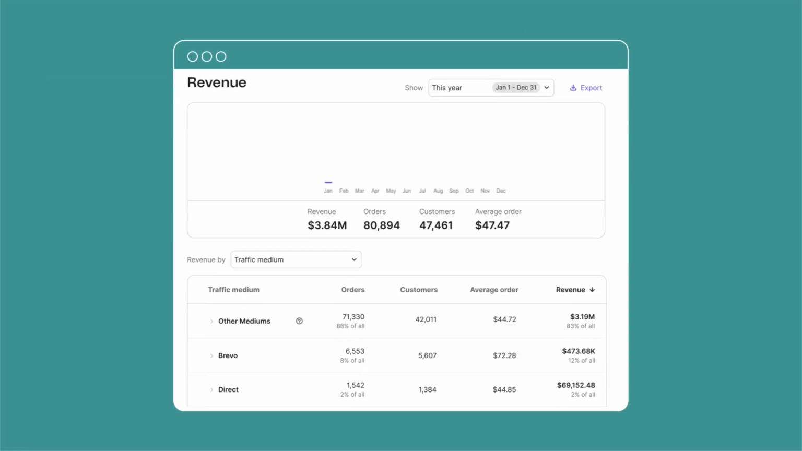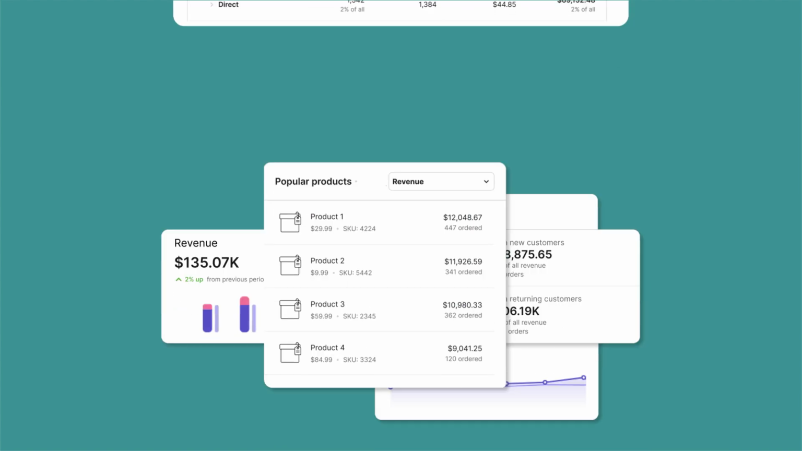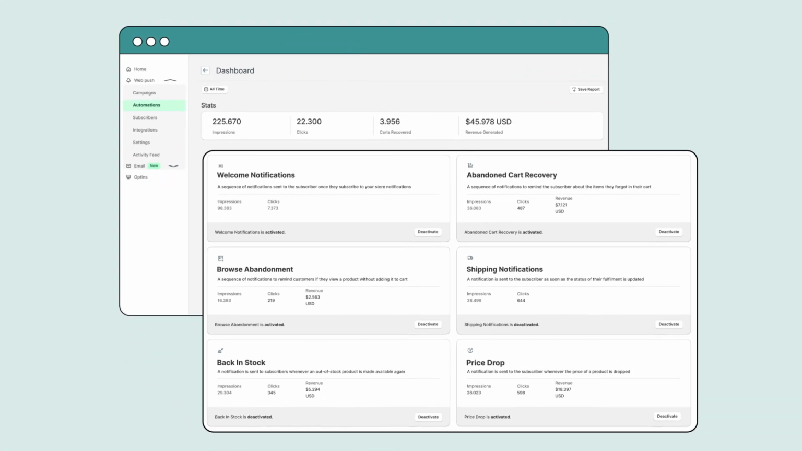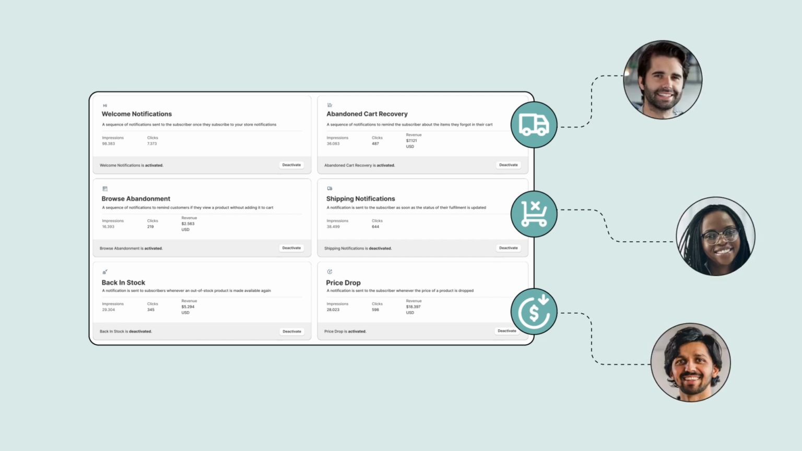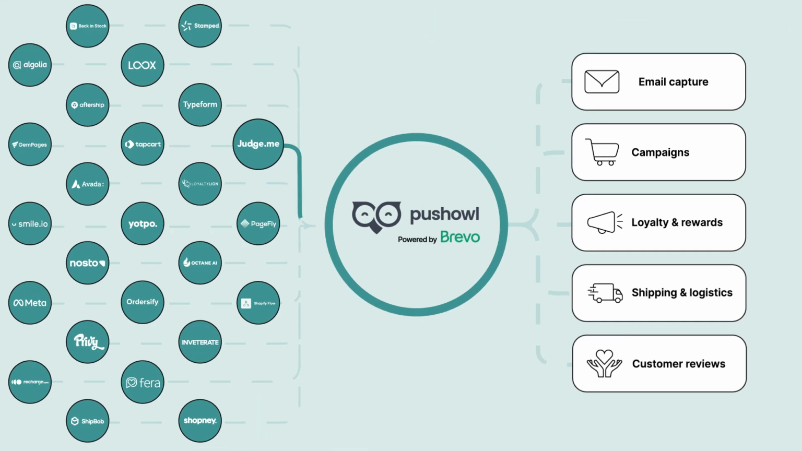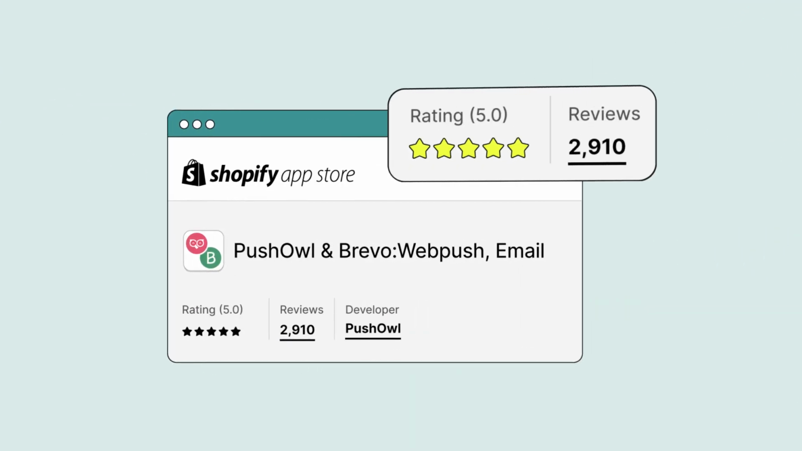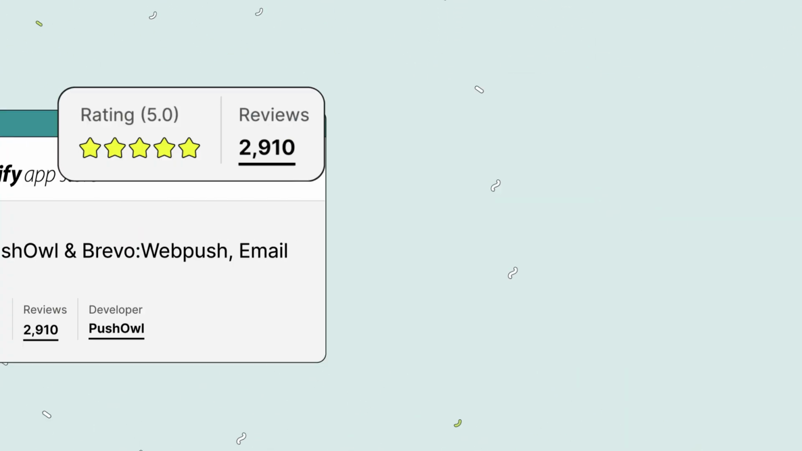For marketing campaigns that get great ROI, with clear reporting to measure results, PushOwl tools are easy to use and automated to drive sales for you around the clock. Everything works seamlessly with your e-commerce tools, and it's all backed by PushOwl's legendary customer support.